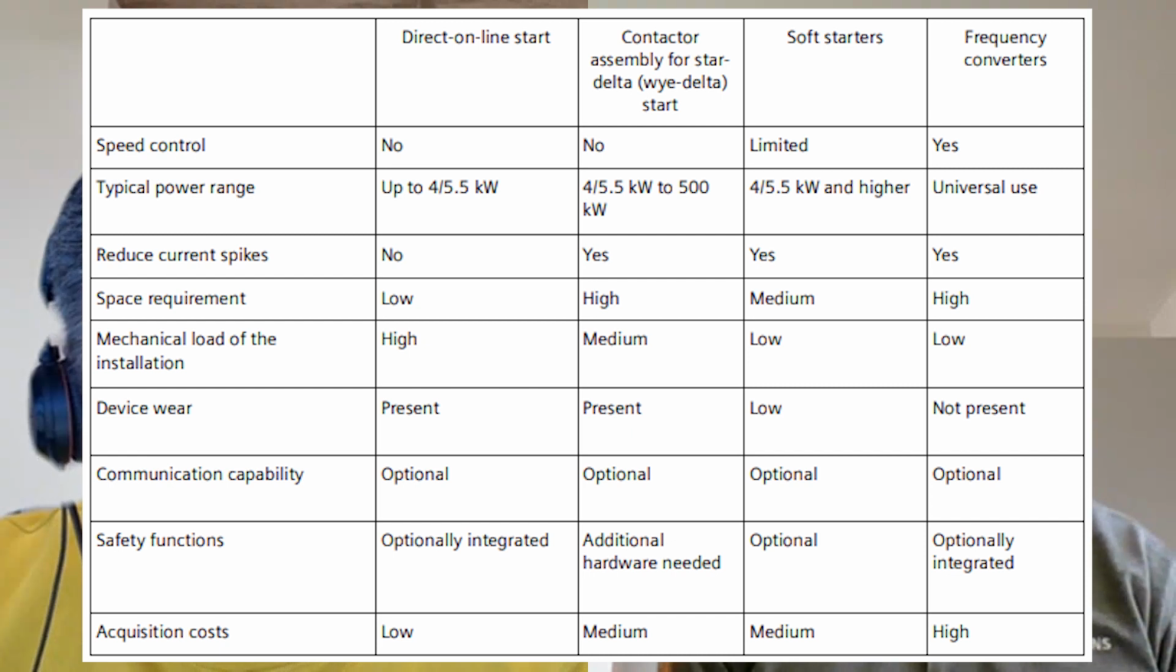If you're looking at space saving inside of the cabinet, the DOL and the reversers are the best solution for that. They're the ones that take up the least space. Star Delta starters comprise 3 contactors, so they can take up quite a large space inside of the cabinet. Soft starters are more of a middle of the road space saving inside of your cabinet. And then the VSDs are similar to the Star Deltas. They can be quite a large size.